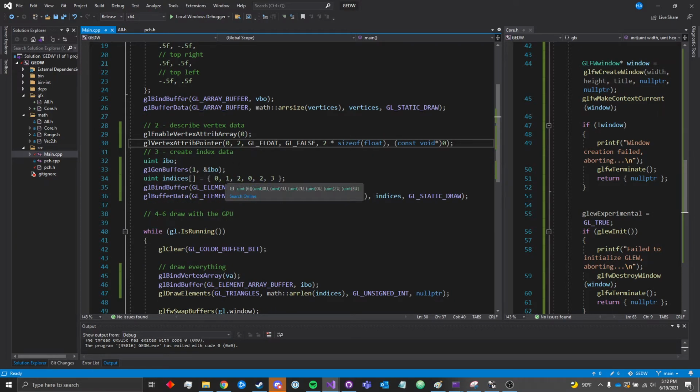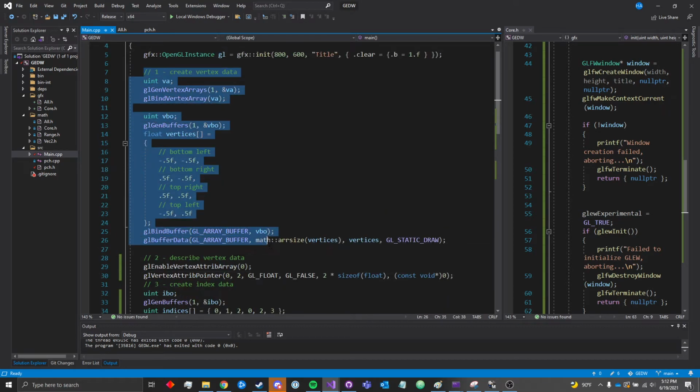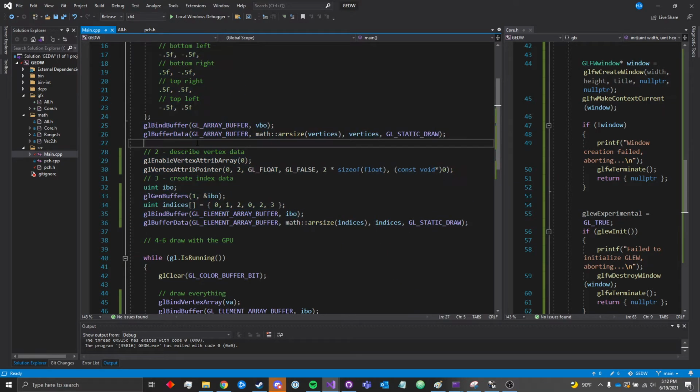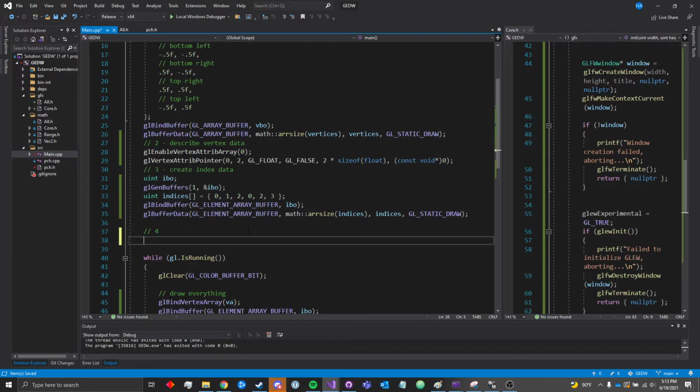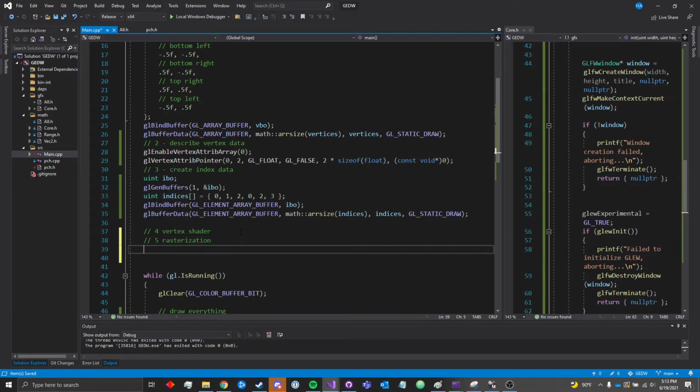We've created our index data. So we're done with this 3-step process of setting stuff up on the CPU. We've created the data, sent it to the GPU. Now we need to tell the GPU what to do with that. So step 4, if you remember, is the Vertex Shader. Step 5 is Rasterization. And step 6 is the Fragment Shader.